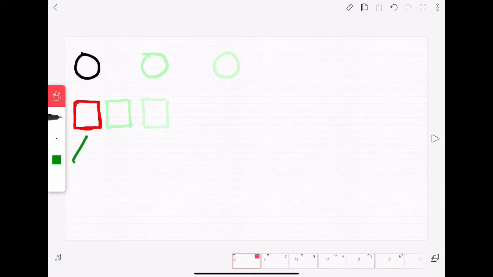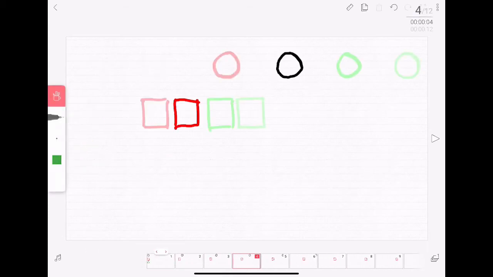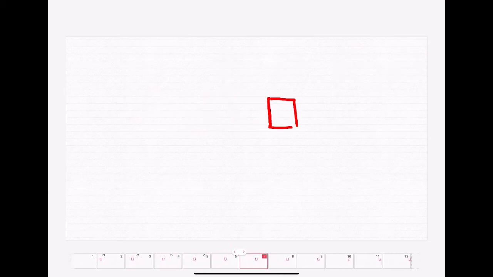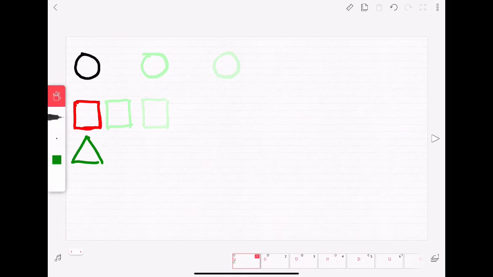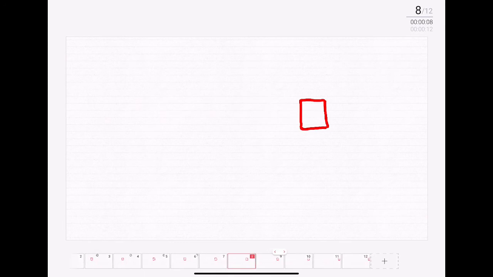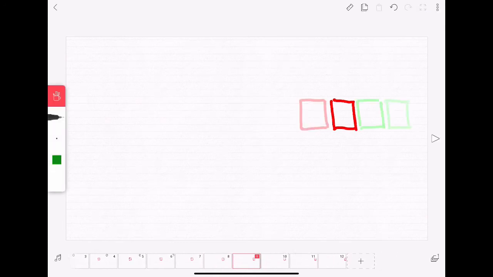For this one, we'll do a green triangle. And we're going to move this all the way across in, this time, 18 frames. So about 3/4 of a second. Again, if you wanted to, you can go in and mark in the kind of points. So here's frame 9, which is about our halfway mark.